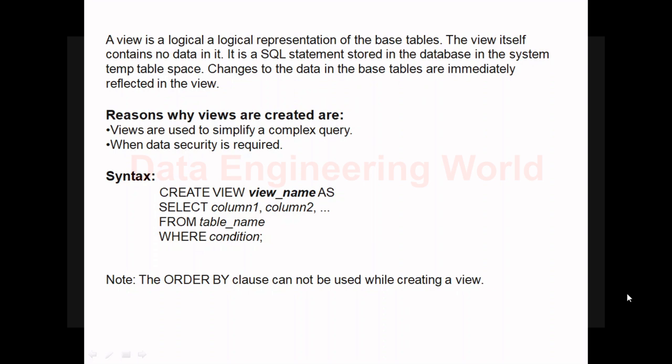Now let's look at the syntax of creating a view. We can create a view using the keywords create view followed by the view name, and then we will use the keyword as. After this, we can mention our select statement as normal. So let's look at examples of creating views in real time.